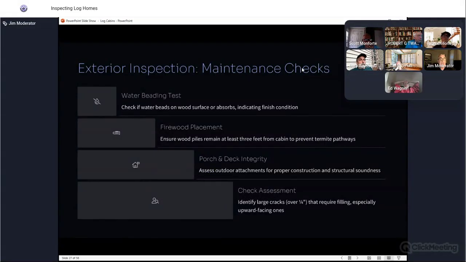The water beading test. Check if water beads on wood surfaces or absorbs, indicating the condition of the finish system, the finish on it. So pour a little water on it. If you've got a hose there, a bottle of water, see what's going on.